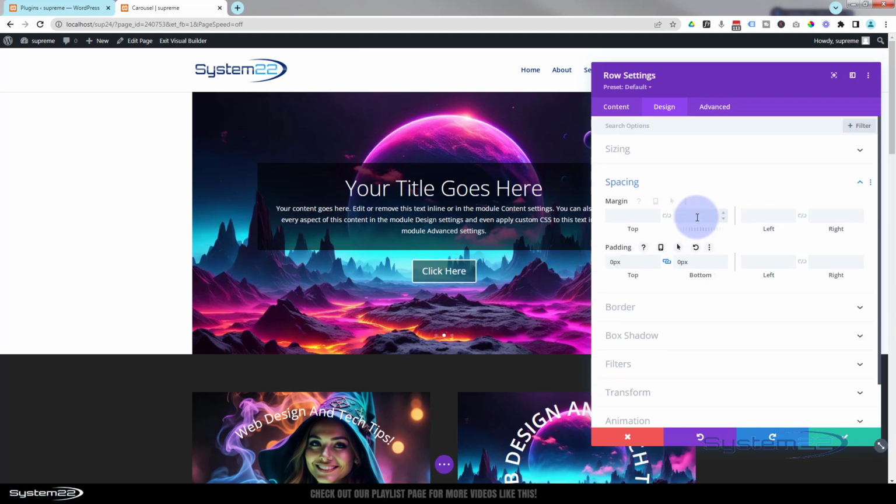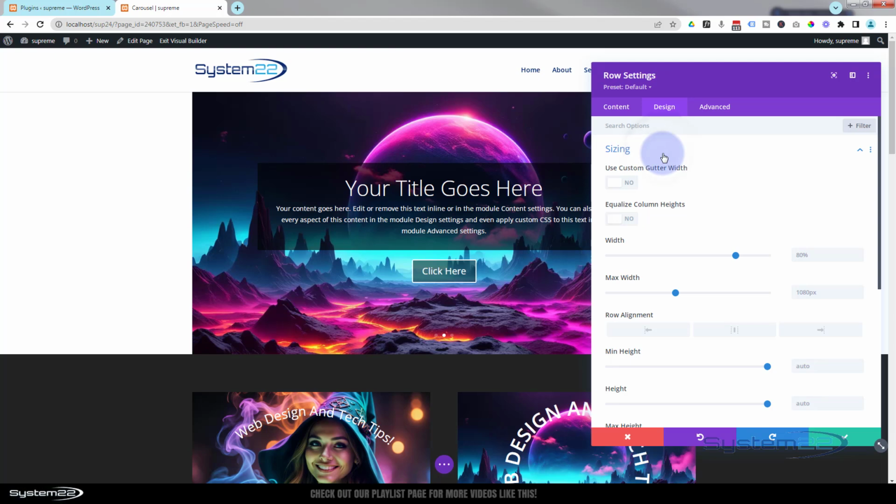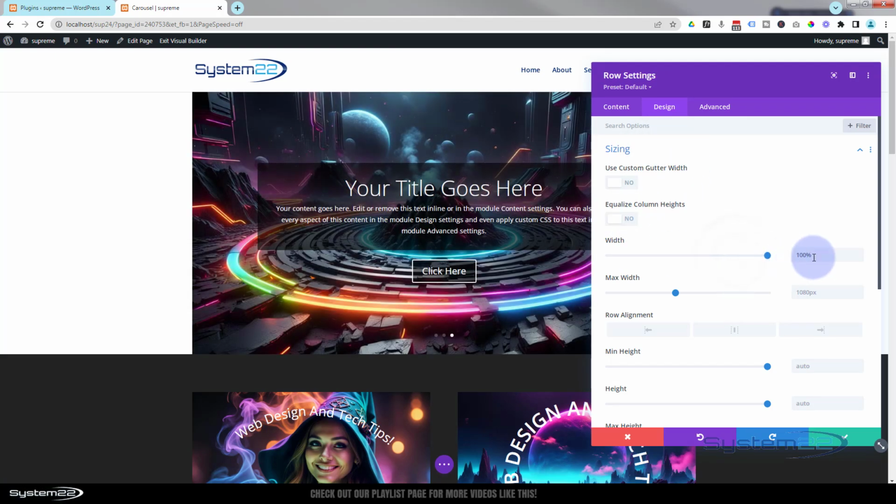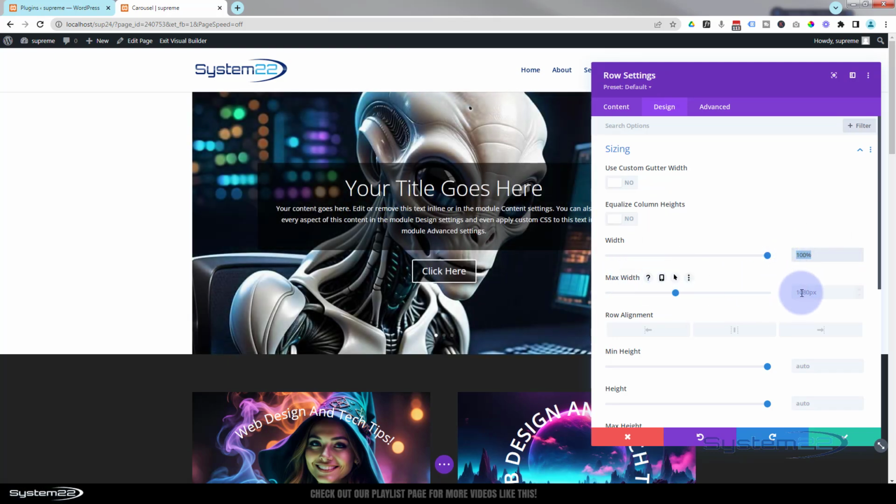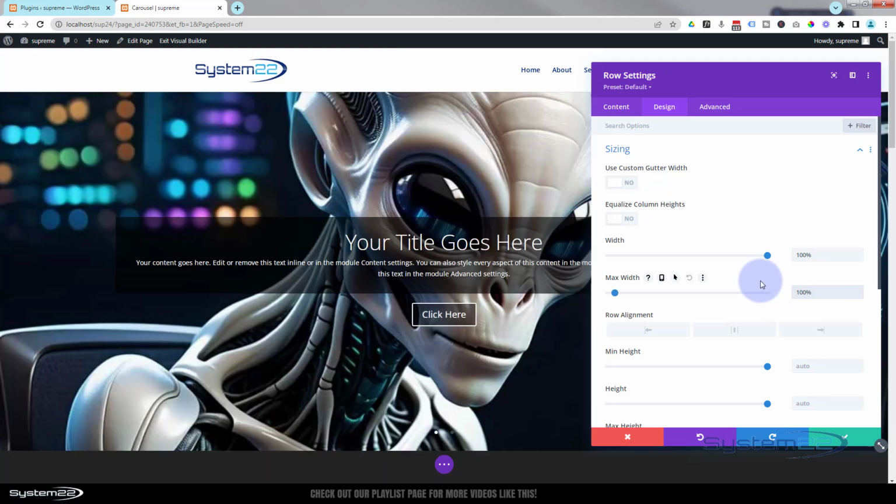Let's make this full width now. I want to go into sizing, width, I'm going to slide up to 100%. I'm going to copy that, Control C, and paste it down below in the max width, Control V to paste, or you can just type it in there. As you can see, we've now got a full width slider. Perfect. It's going to animate, and our text should have no animation on it.